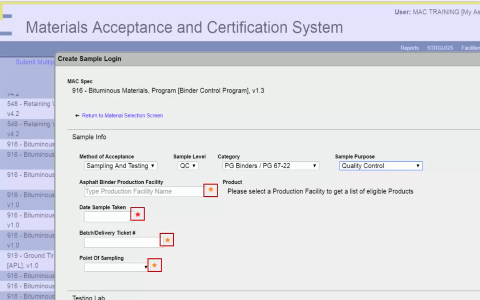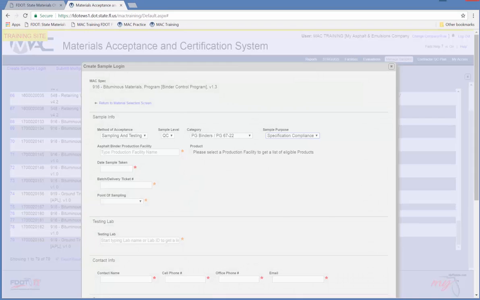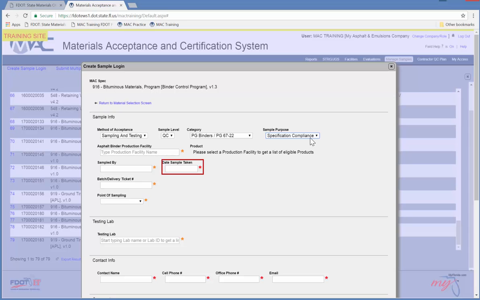Note the orange stars to the right of the fields, which indicates data entry is required by the specific material MAC spec. Here, changing the sample purpose to specification compliance requires completion of an additional field. Here, we'll return the sample purpose to Quality Control.